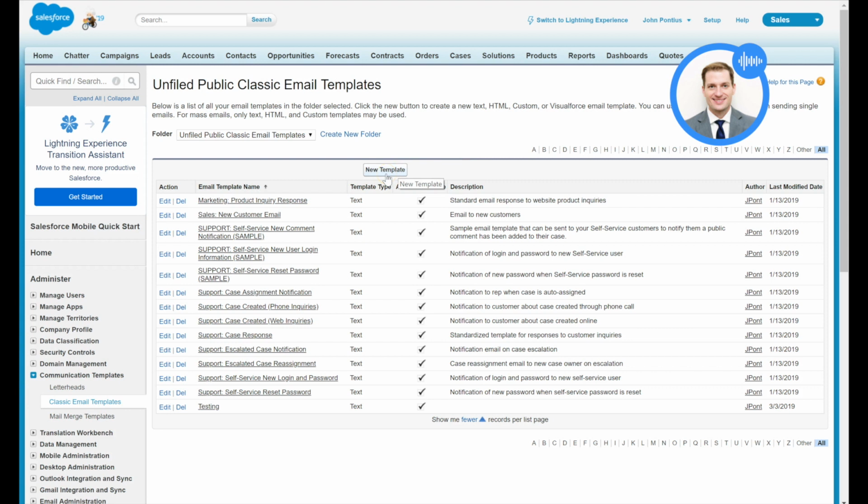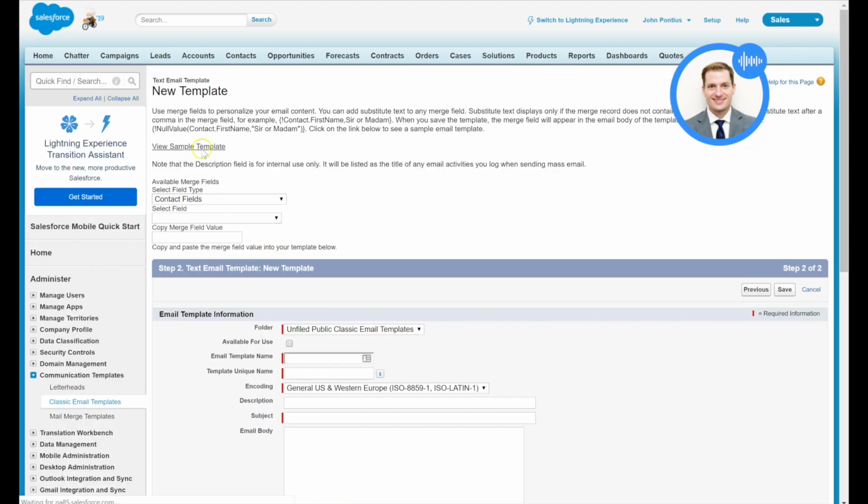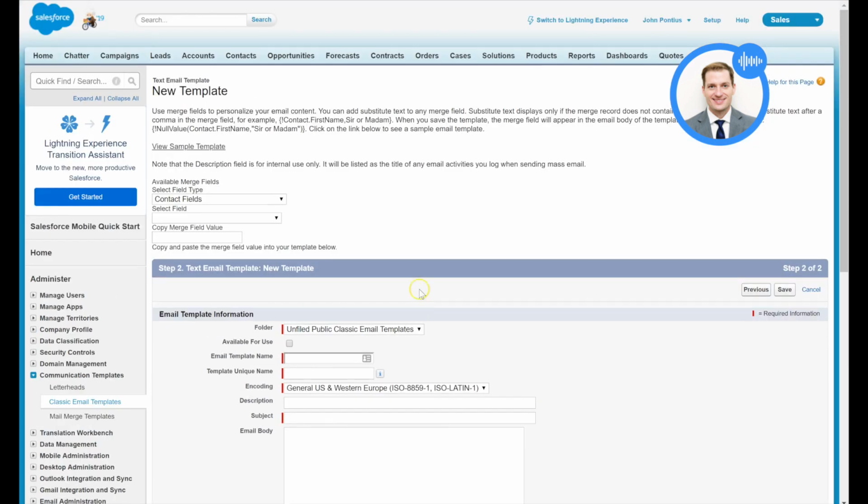The first thing I'm going to do is click on this new template. So here you have four options. We're going to concern ourselves today with text and HTML, but custom and Visualforce are also an option. We can go over those another time. But for today's purposes, let's look at text and HTML, two different types of emails you can send. We'll start with text. It's the most basic. Click Next. And you can see here it's a pretty basic email template editor.